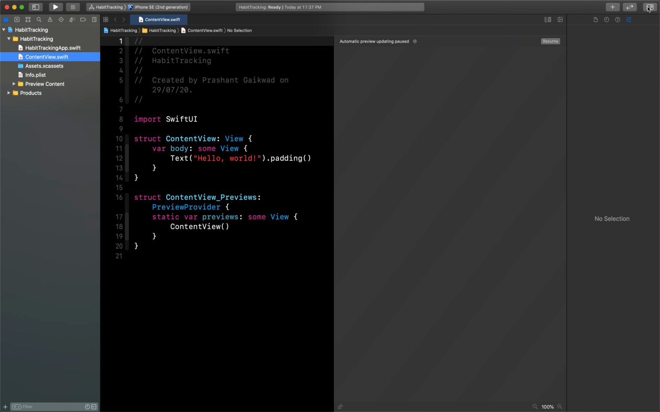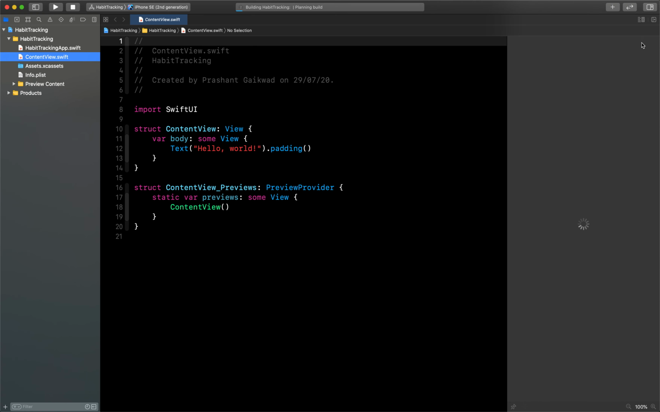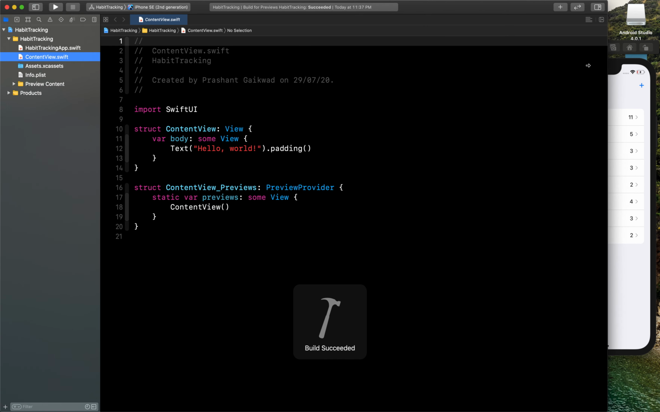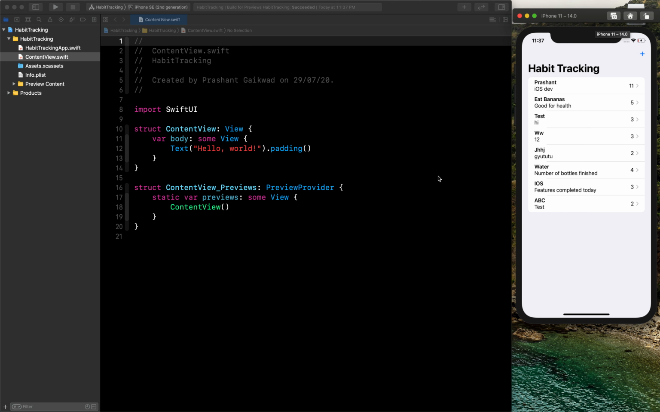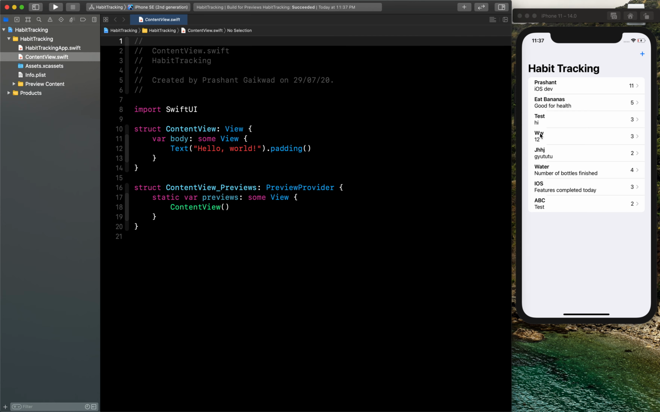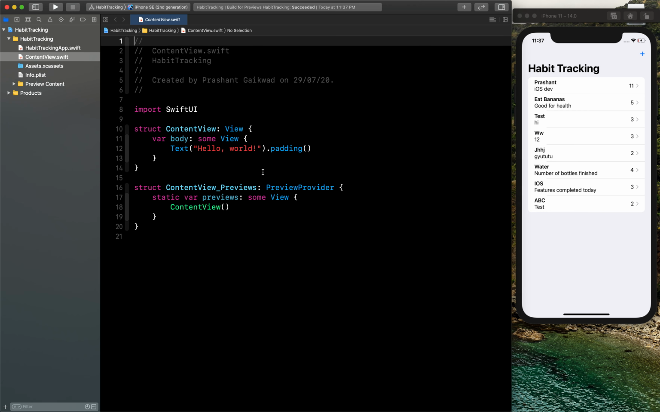Okay, so let's just resize this canvas and we can start. At the start we don't need the canvas, so I can close this and I can just make this screen like this so that you can see what we are building. You can see that here we are showing different types of activities which we are going to track. So first we need to create a model for that, so let's start with that.